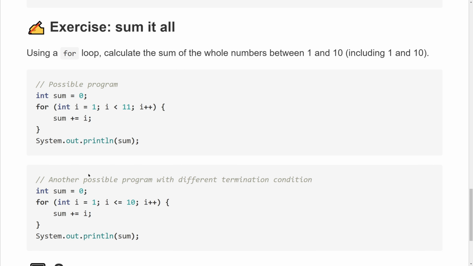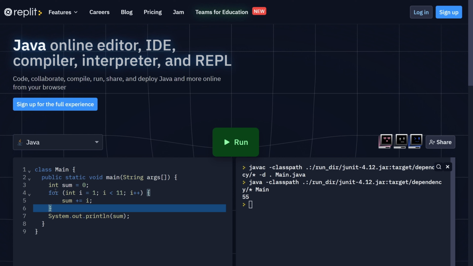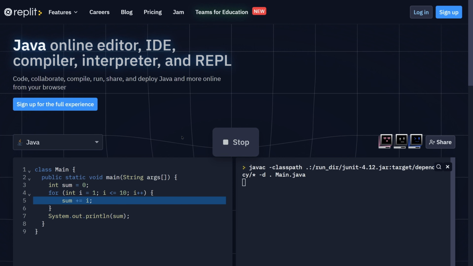We also have another possible program with a different termination condition. So in addition of using I is less than 11, we can also write I is less than or equal to 10. So this loop will run the same way as above because I being less than or equal to 10 is, in this case, the same as I being less than 11. So let's copy this code into our editor. And we should see 55 printed out once again. So 55.